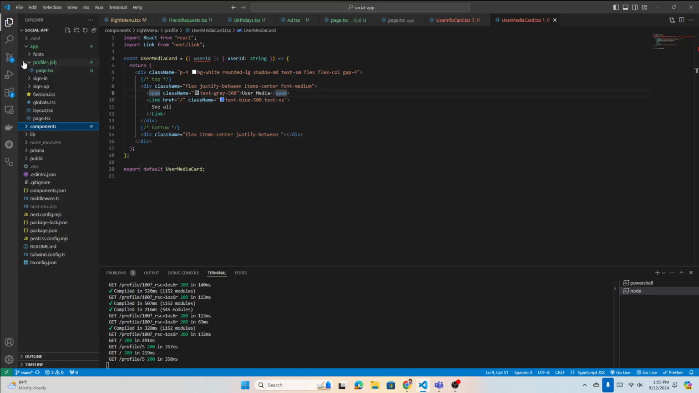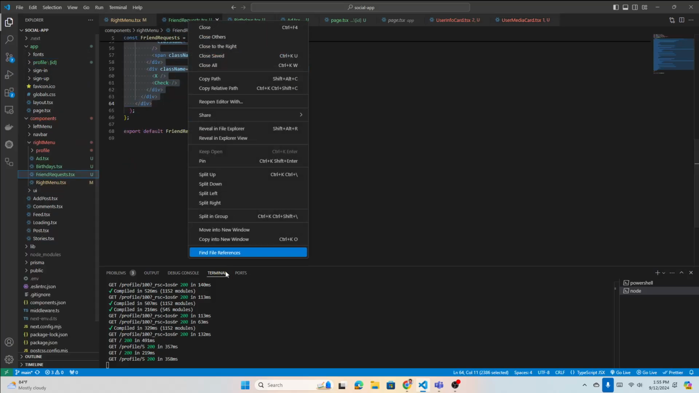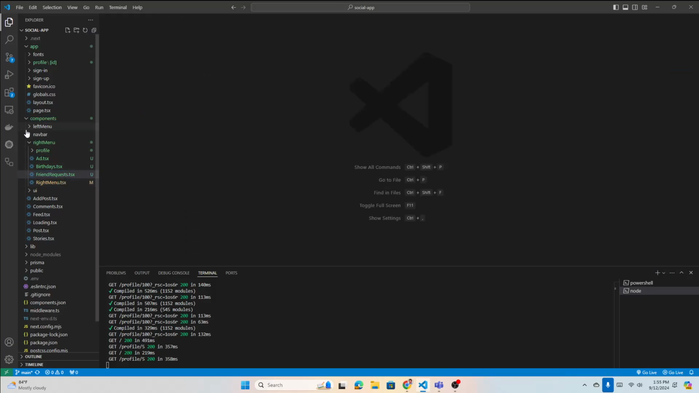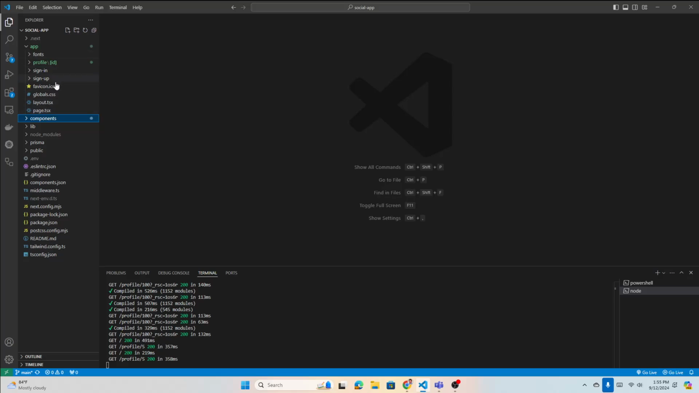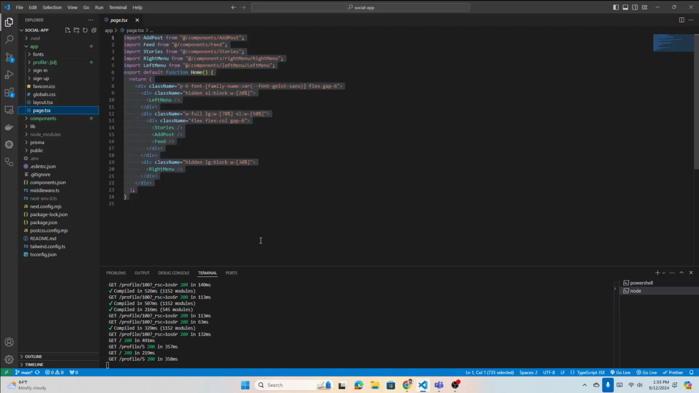If we go to the page, let me close all this, and then we're gonna go from the startup. Let's look at the basics. If you look at our main page, you have three things: stories on the top, then add post, and feed. Then you have the right menu and the left menu. We have not done anything with the left yet. We're working on the right menu.